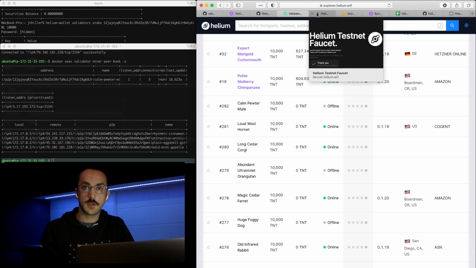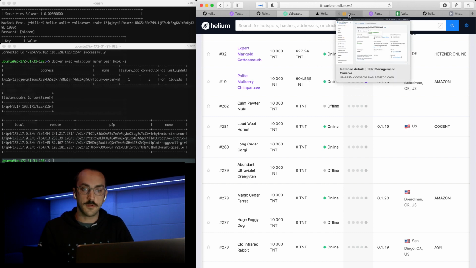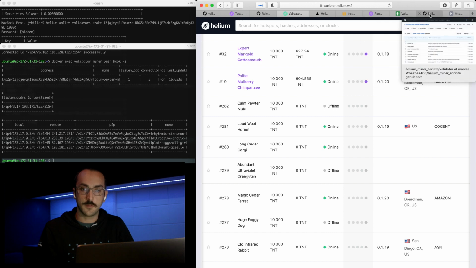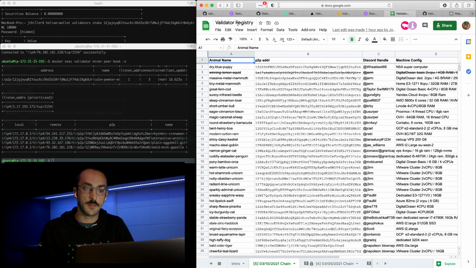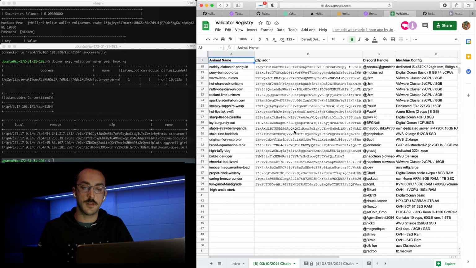That essentially covers everything you need to know about running a validator on the Helium testnet. There's some more extended things that'll help you along the way, and I'll link those below. Notably, there's some great scripts for auto-updating and running these things in just a few commands. There's also this validator registry, which is a great way to let other community members know what validator you're running in case they need to reach out with questions about your configuration, or just to help you get an upgrade going.